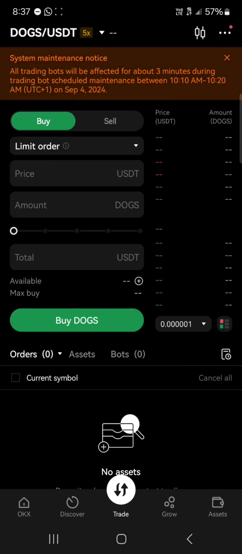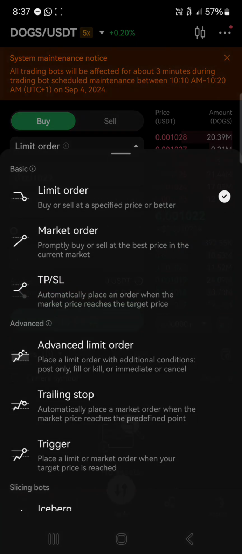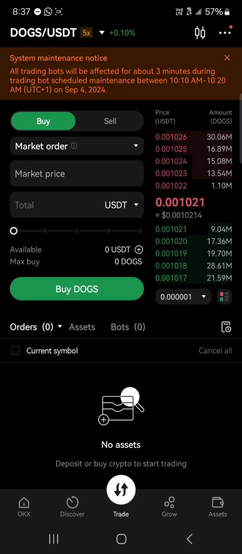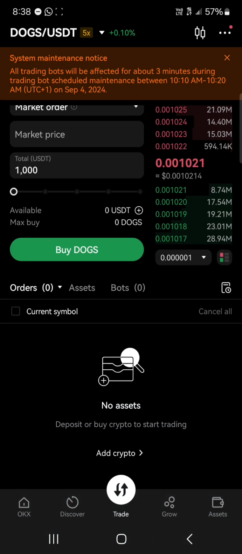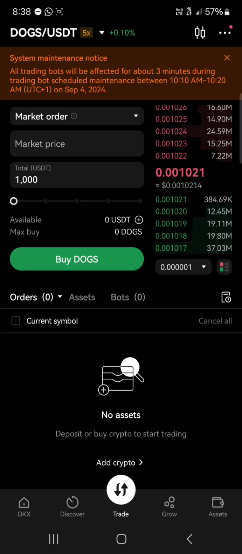Click on DOGS/USDT. Instead of a limit order, select a market order, which helps us buy at the current price of the market. Enter the amount of Dogs you wish to buy, or in USDT. Let's go with 1,000 US dollars worth of Dogs, meaning we'll be getting a significant amount of Dogs, and then simply click on buy.